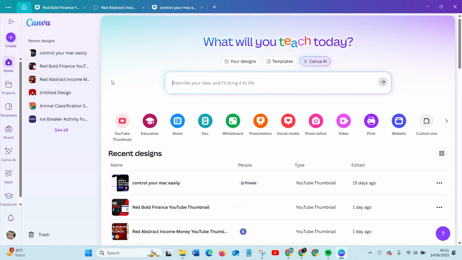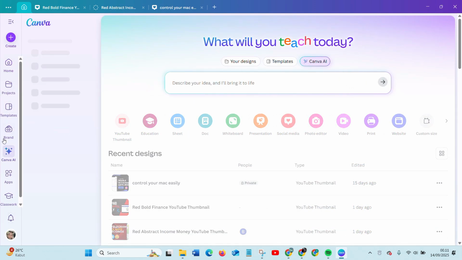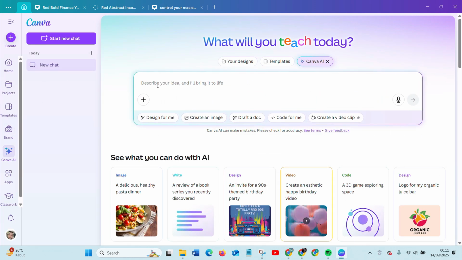It's very simple. First of all, of course, we have to open our Canva. You can use it on your mobile apps or on the computer. Now, after that, you can see in here there's an option, Canva AI. You can select on that, and in here, you can describe your idea. You can enter the prompt and Canva will bring it to life.